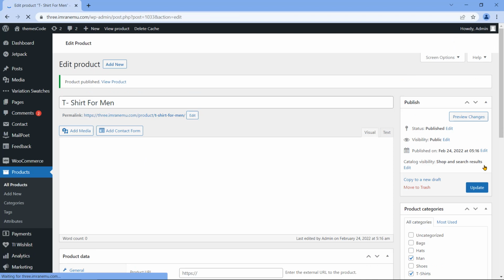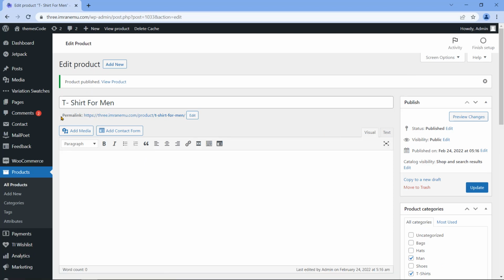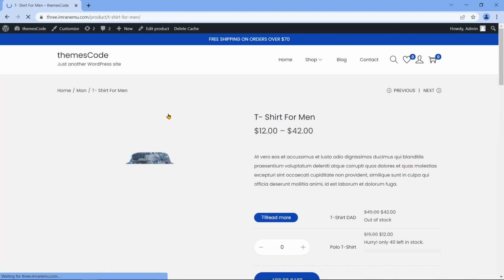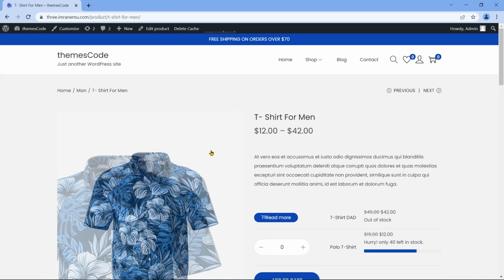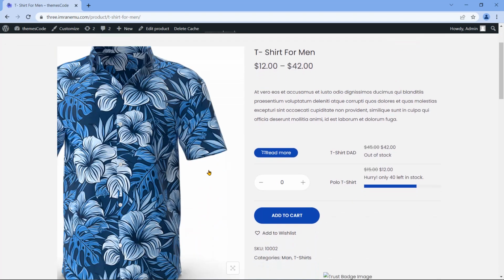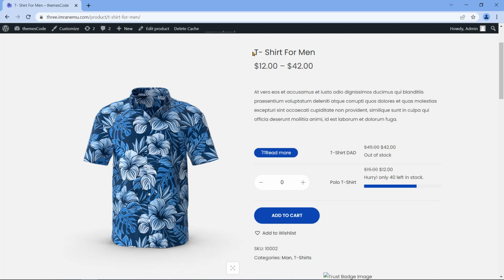After publishing successfully, you will see the permalink over here. Click on it. We are on the live website right now. The first thing you may notice here is the image of the product. This is the product name. This is the range of minimum and maximum prices of the grouped product. And these are the products that are bundled in this group. If you click over here, you will be redirected to the respective single product page.